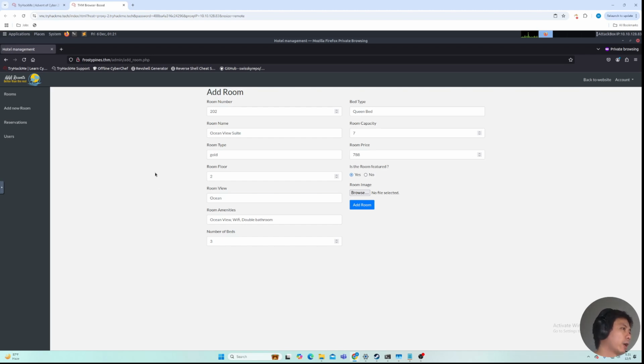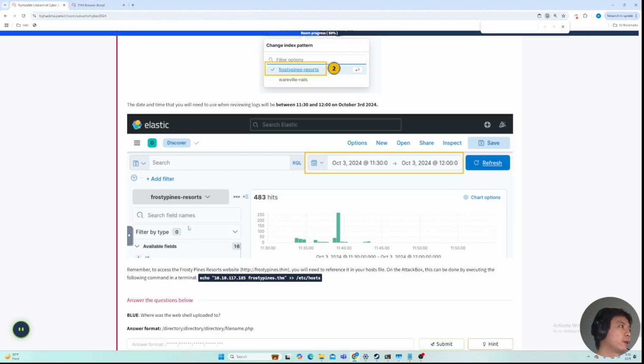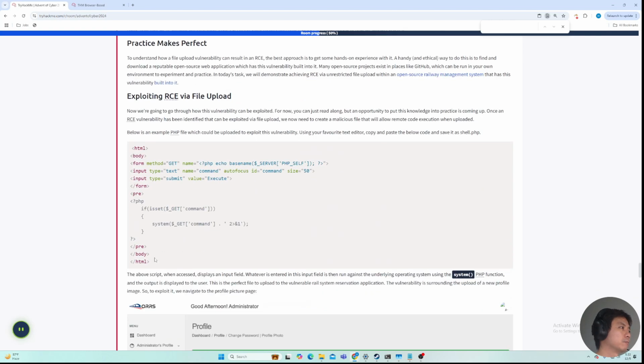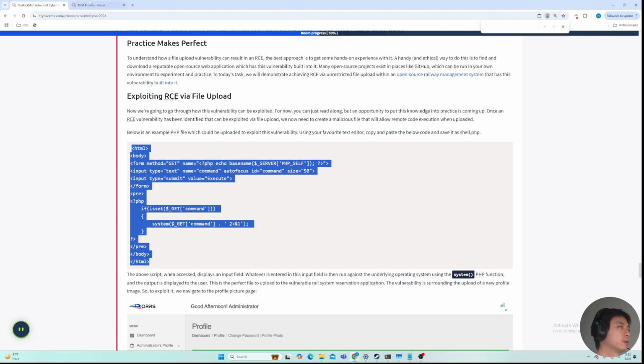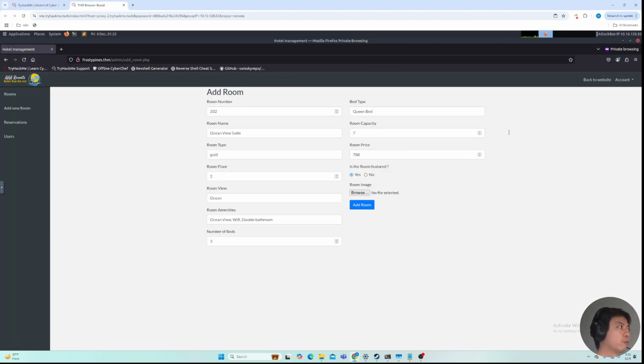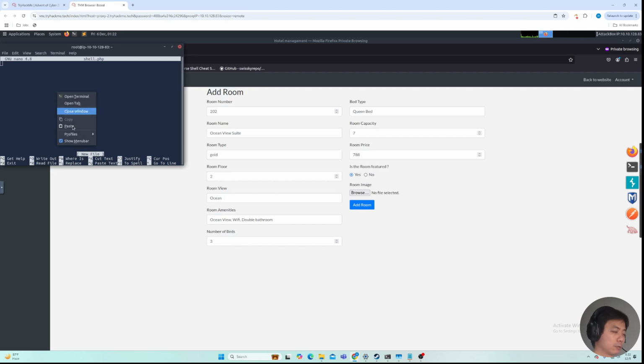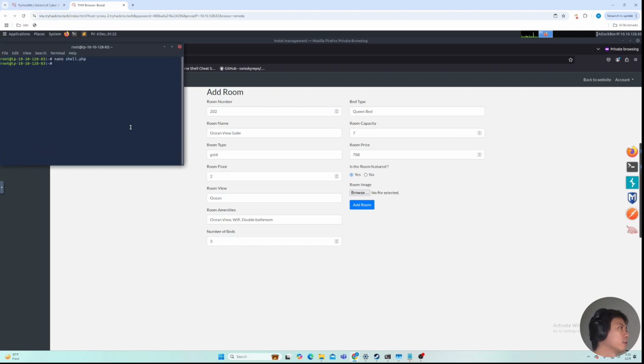Let's go back to TryHackMe, and then they have already provided us this script right here. You can just copy it. I'm just gonna recreate the attack. Go to the terminal, and then nano shell.php. You can name it whatever it is. I just name it shell.php because I'm so used to naming it that way. And confirm that the file is right here in the system.